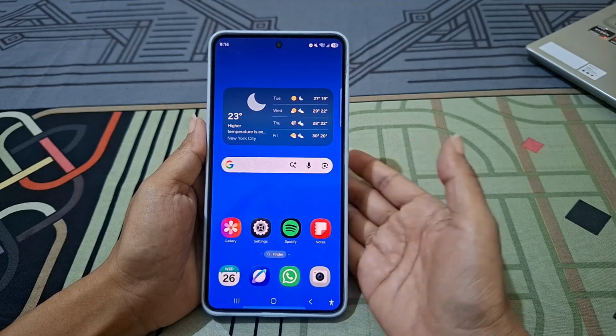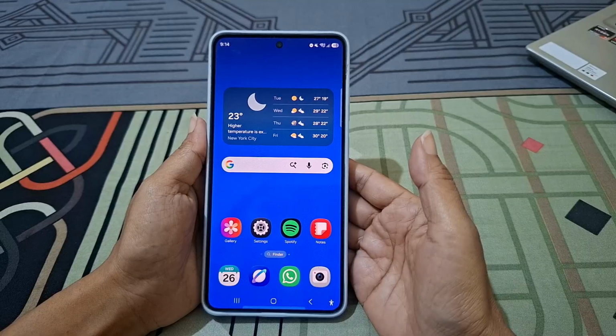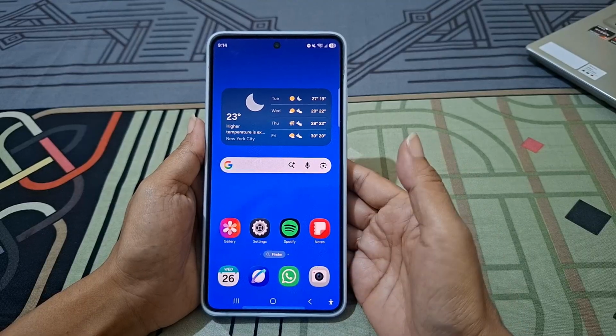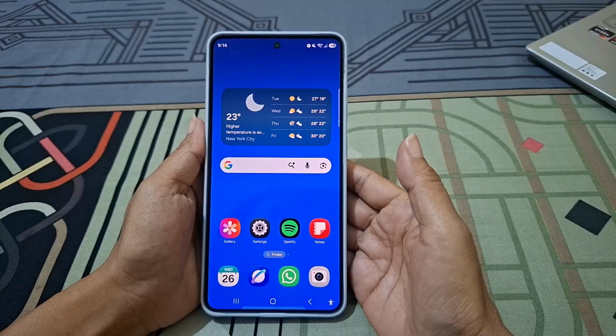However, if you prefer a cleaner look, you can always go back and turn show app labels on home screen off. And that's how to show or hide app names on the home screen on the Samsung Galaxy S26 Ultra.